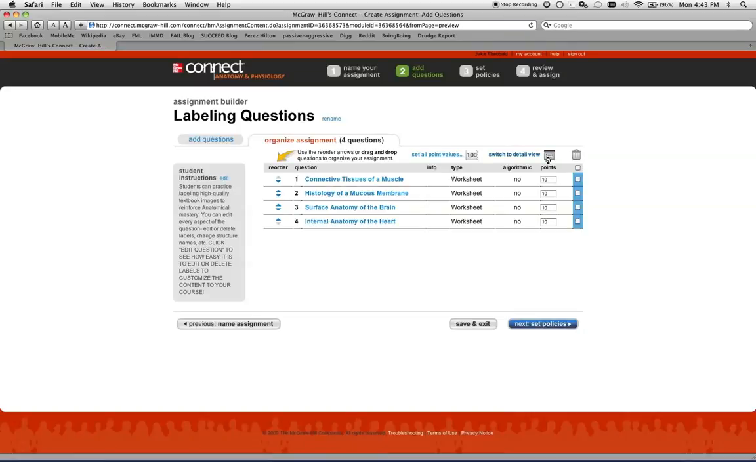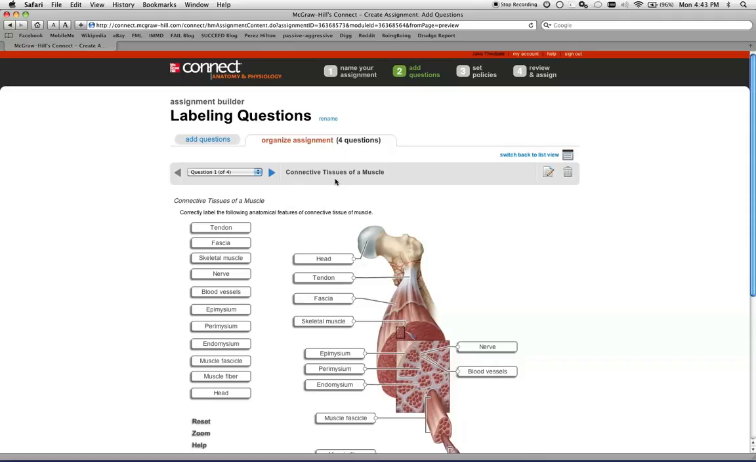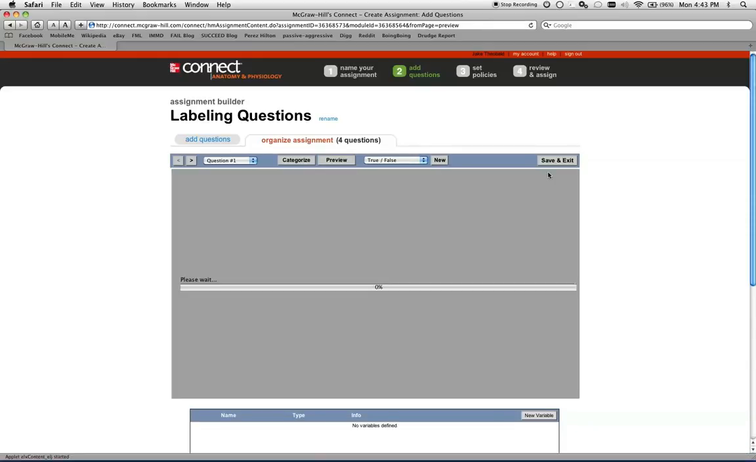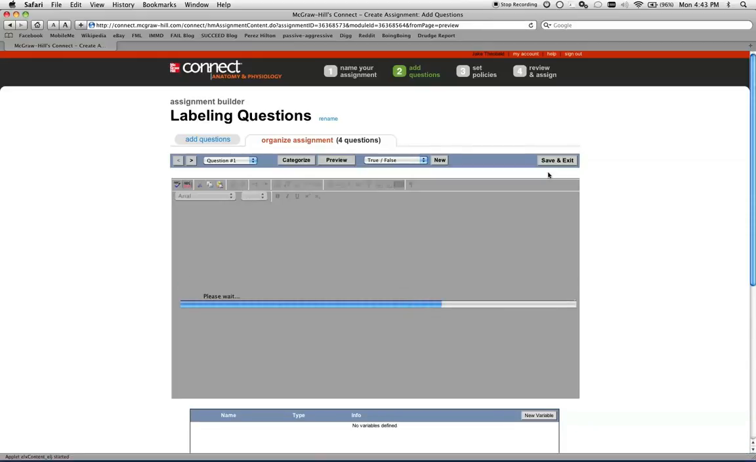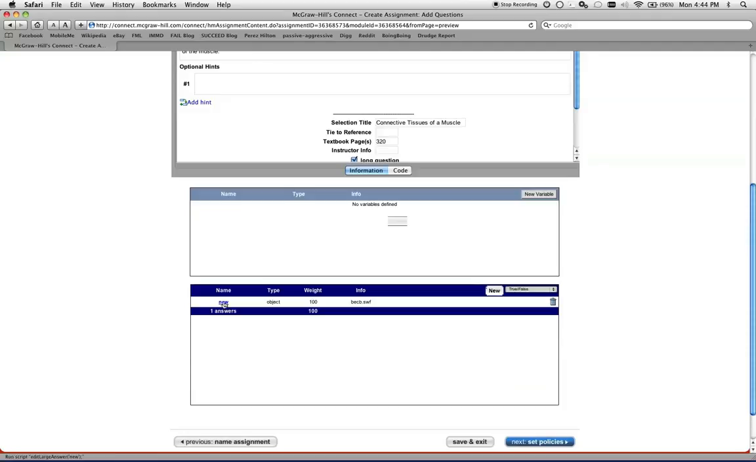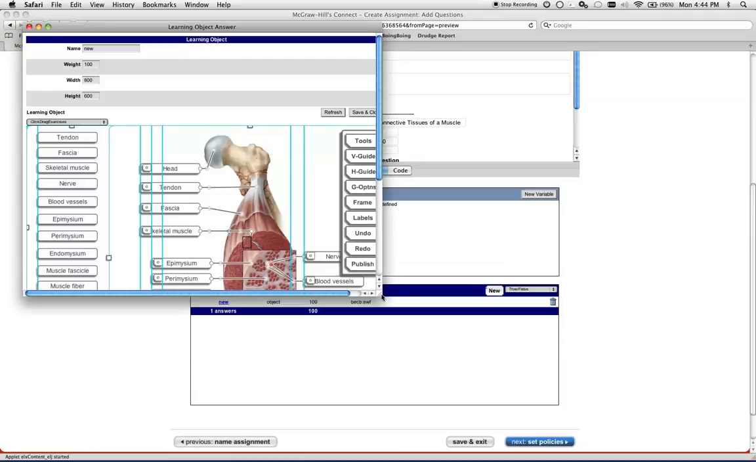And again, the list representation now, so I want to go to the connective tissues of a muscle. Now I want to tell Connect that yes, I want to edit this question. Now EasyTest will load, and you'll notice that I won't get nearly the load times or the interruptions that I got the first time I came in. And that's good for your whole browser session. Click the new link again. So here's the editing environment loading up.